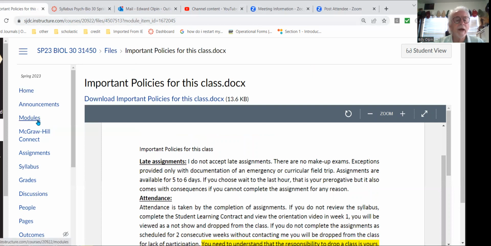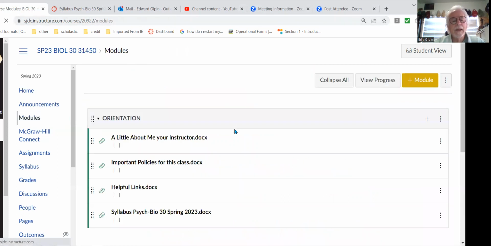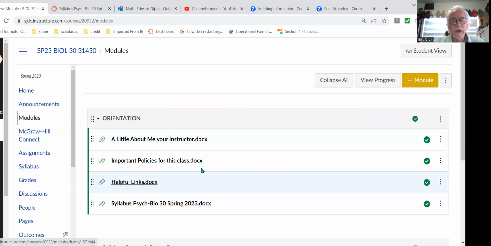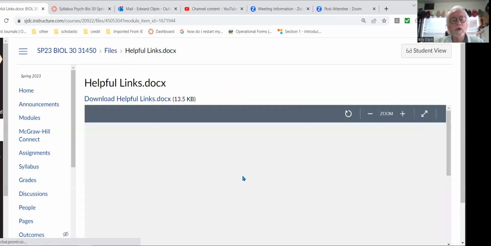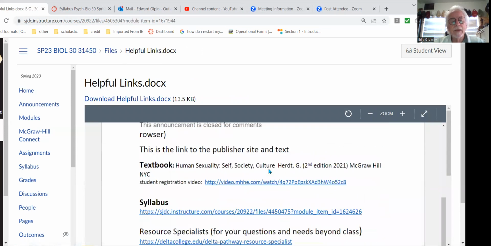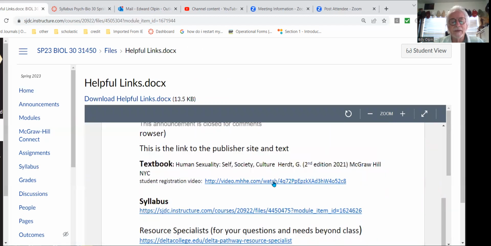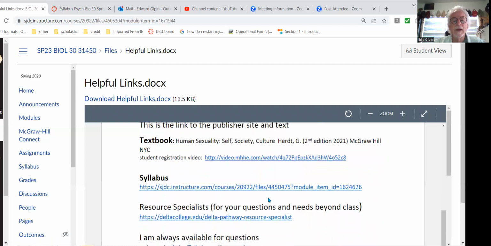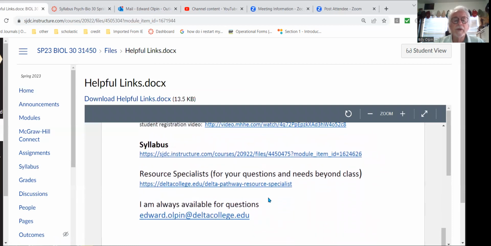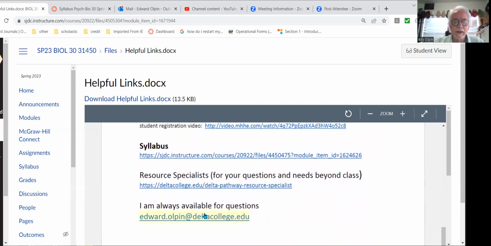So we're going to go back here. In here, there are some helpful links: how to get to Canvas, the help desk, how to get to the textbook, the syllabus. A lot of it is repetition. And again, there's my contact information if you have any questions.